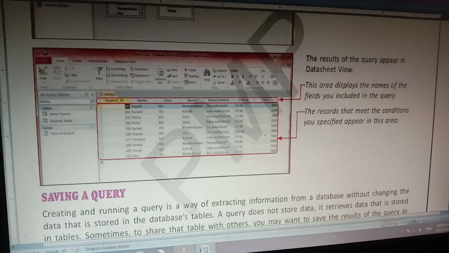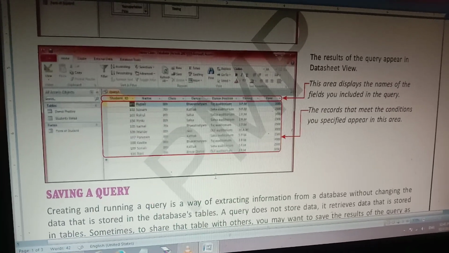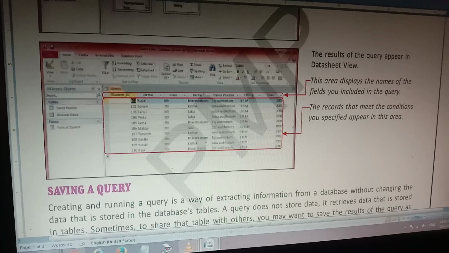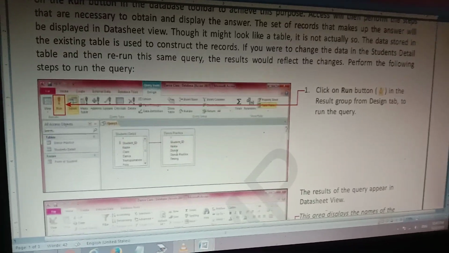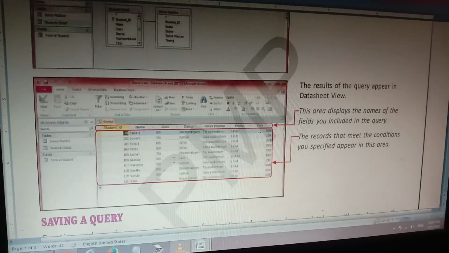Okay, students, now this is your table. You can select this table, and you can run this table. So from this method you can run.